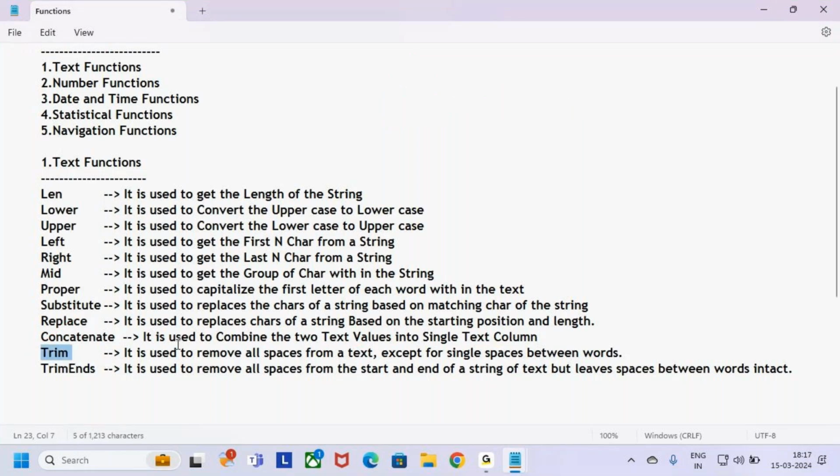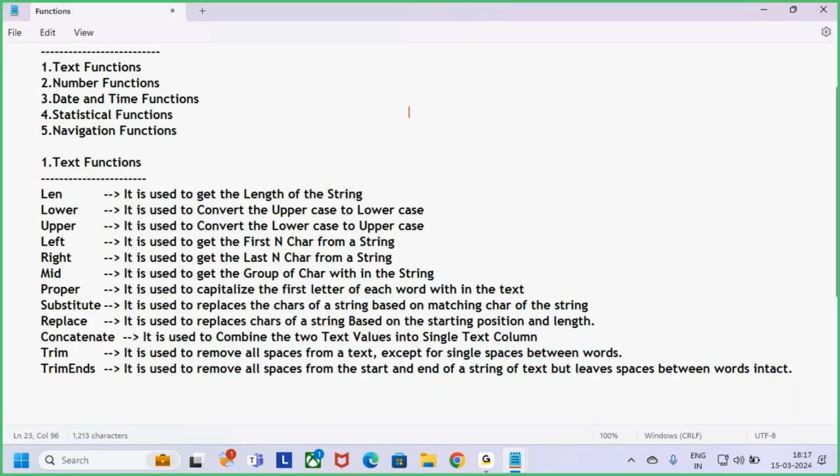Now what's the functionality of this trim? It is used to remove all the spaces from the text except the single space between the words. Let's say I'm having some text here.